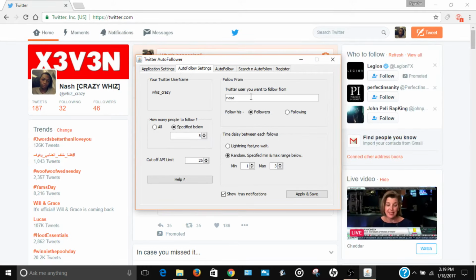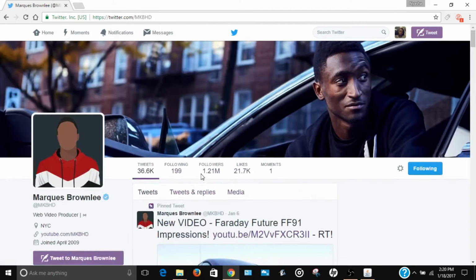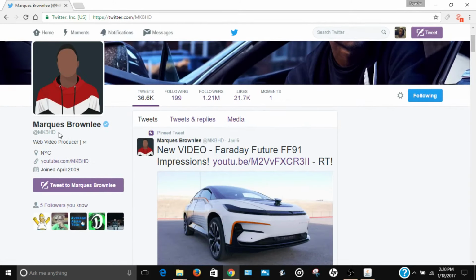All right, so basically what the first section does is called the follow from. So you're gonna follow from someone else. Okay, so this is how it's gonna work. You type in the name or the handle of someone who has followers you want to follow, hoping that they will follow you back, right? So this is where you're gonna put his or her name. So I'm gonna delete this and I'm gonna choose, so his handle is mkbhd.